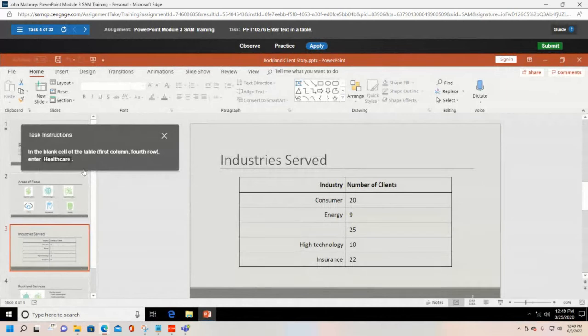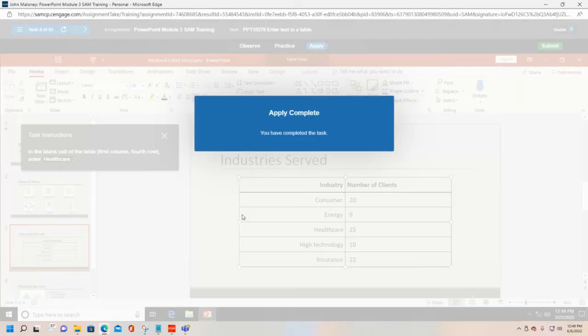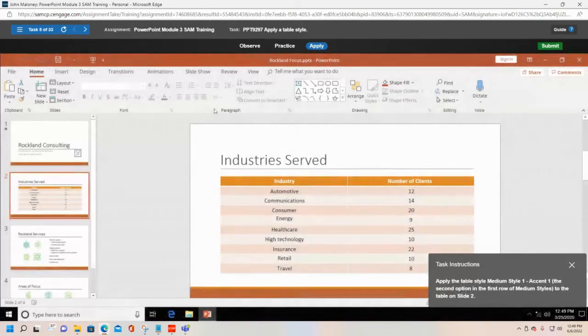In the blank cell of the table, so here's a blank cell. First column, 4th row. So here's the first column. So first, 2nd row, 3rd row, 4th row. Right here, type healthcare, one word. And I didn't enter it, it just said yes, you did it right.